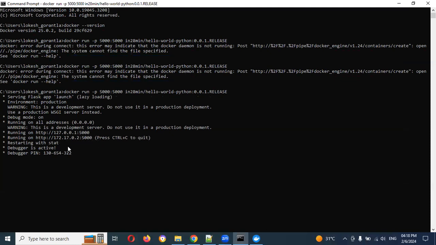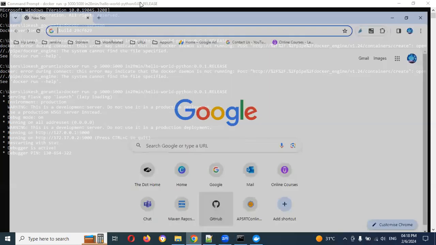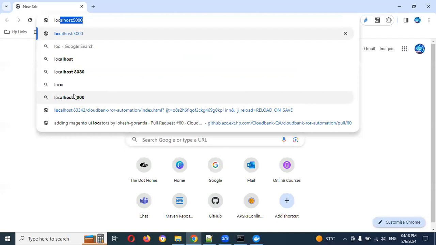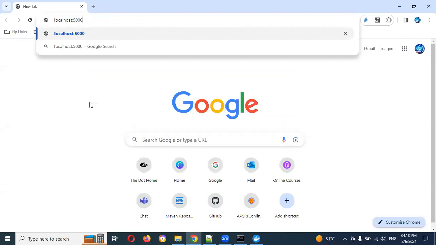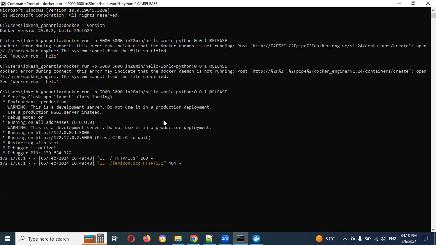If you want to close this server, you can use Control plus C. This is my hello world in Python format. To open it, go to localhost colon 5000. Now you can see hello world Python v1 is available. If you want to do the same for JavaScript or other things, first I'll stop this with Control C.